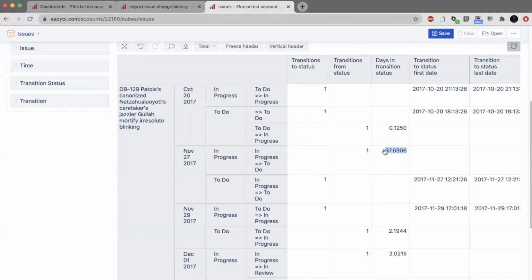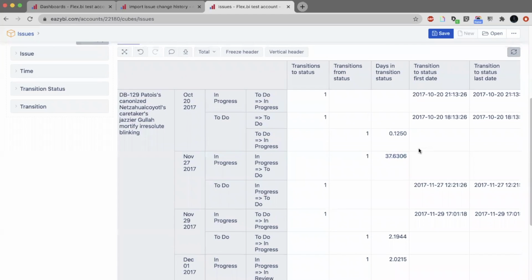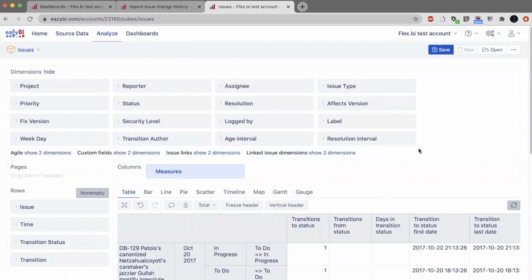This also means that if an issue is sitting right now in status in progress and it's staying there, then eazyBI will not register how much time it has currently been in that status. And we're going to calculate that in the last report today. Now that we had some detailed view on this, let's try to make some reports out of it.